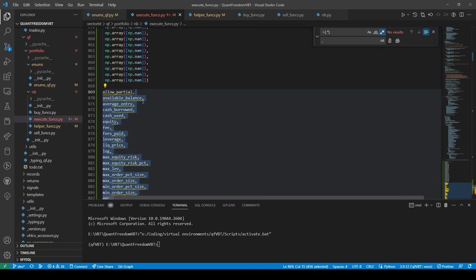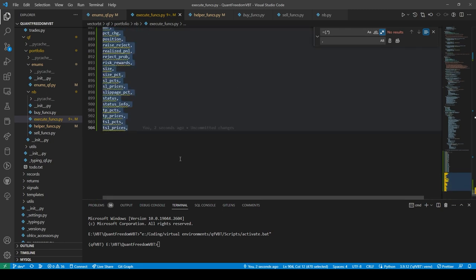We'll do this. We'll do this. Then we shall do this. And now let's see if this will actually work. Wait, why lev mode? What? Lev mode. Order. Order type, price. Size.